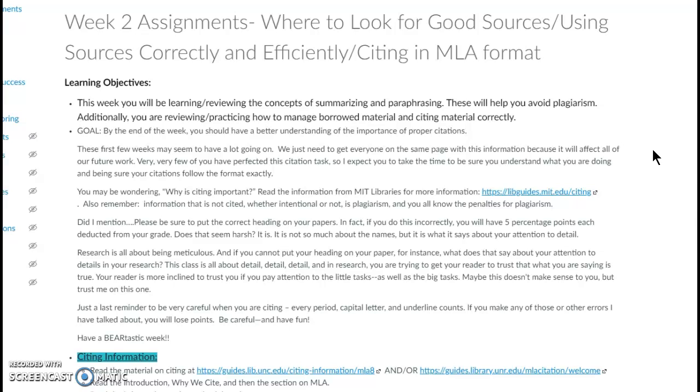I just wanted to take a few minutes and talk to you about what's happening this week because it's a super important week. This is a week where everything that we're going to be doing moving forward is going to spawn from here. So this is really the research component about using databases, finding and evaluating your sources, citing them in MLA format.